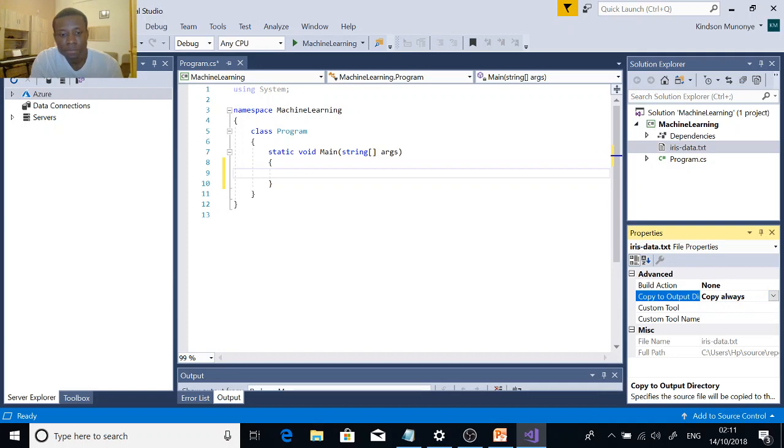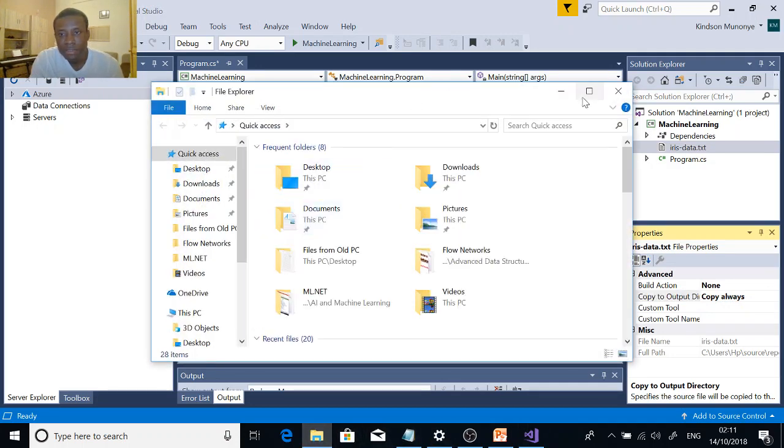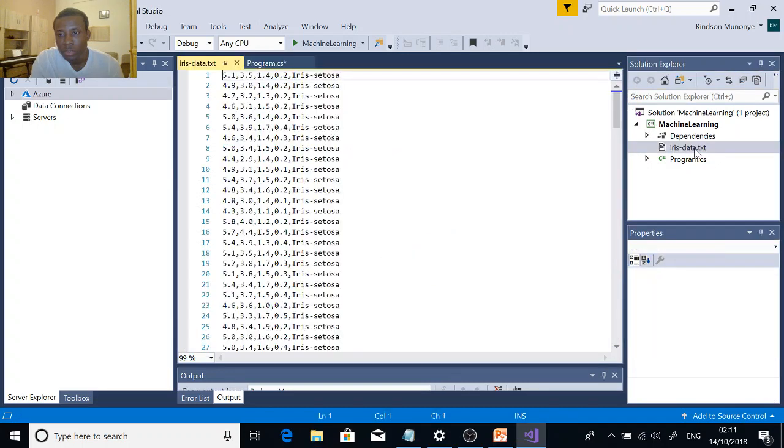After dropping it there, I go to the file, then go to properties and set it to copy always. Maybe I would like you to peep into this dataset so that you actually know what is inside. This is what is inside. We have features 1, 2, 3, 4. These are 4 features and 1 class. We are going to use these features to determine what the class is.